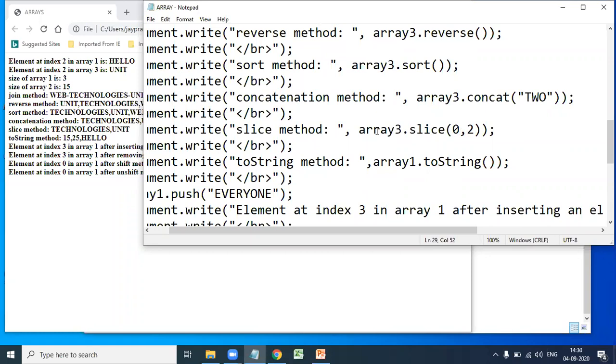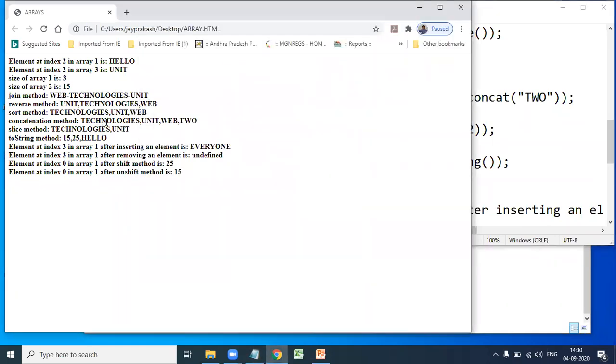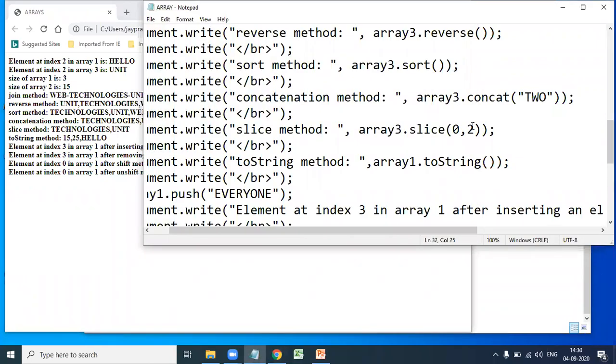So what is the 0th element and 1 element? The 0th element is technologies. Index 1 element is unit. Slice method means technologies, unit. If we give 0 comma 3, array 3 dot slice 0 comma 3.